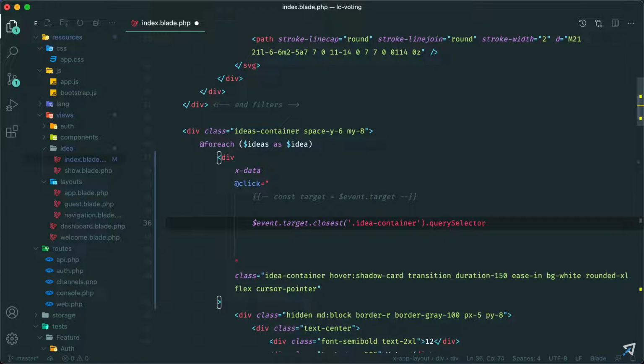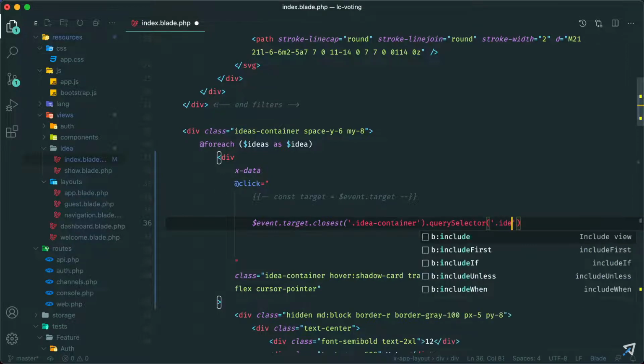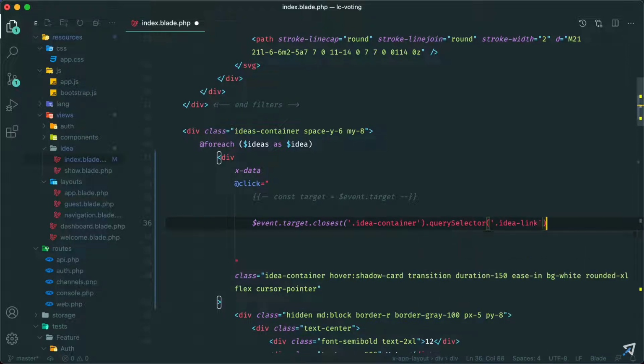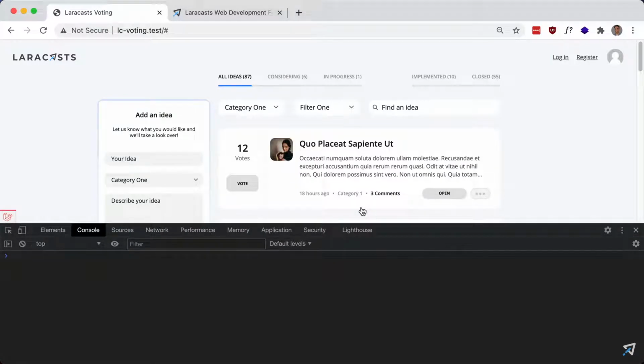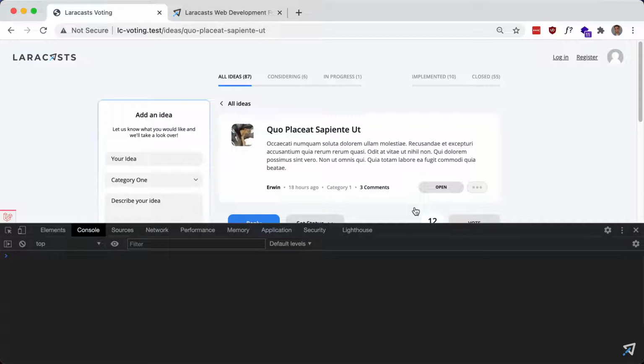So it's query selector, idea link, and let's click on it. Let's see if this works. It should work if I did everything correctly. Save that. Okay. And let's click anywhere, and it does go to the appropriate link. However, there are some issues here.